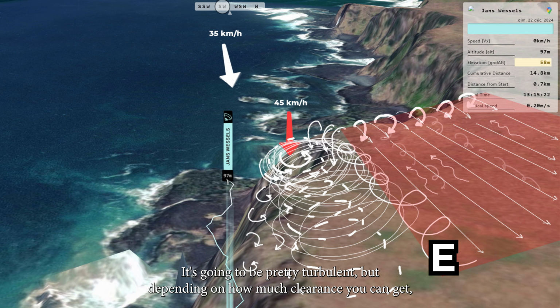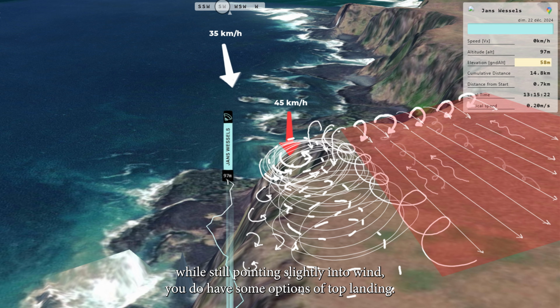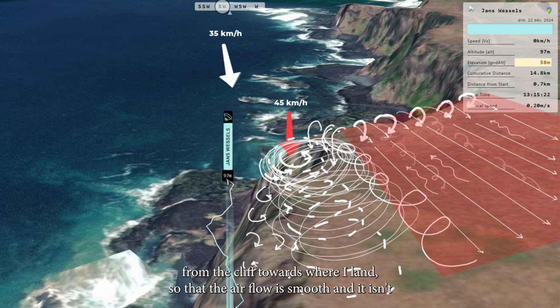It's going to be pretty turbulent, but depending on how much clearance you can get, if you can glide back further back from the edge as far as possible, while still pointing into wind, you do have some options of top landing. Okay, it's going to be a bit random and I can't guarantee your safety. I would sometimes top land in this situation, especially if the ground slopes upwards from the cliff towards where I land, so that the airflow is smoothened and it isn't a downward slope for the airflow, which creates more of this shear problem and a harder turbulent rotor area.